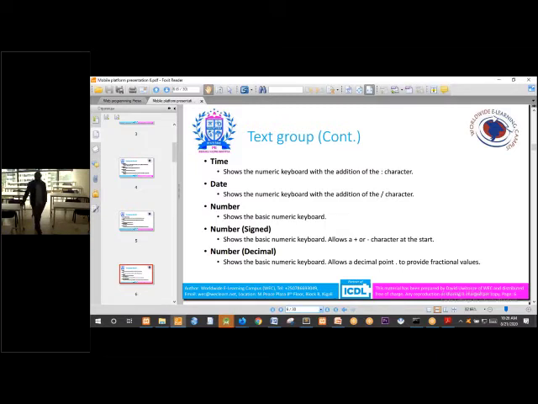So we talked about the time, which shows the numeric keyboard with the addition of the colon character, because when you are entering time, there is a colon separator, which separates hours from minutes, and the minutes are separated from seconds by using the colon character.